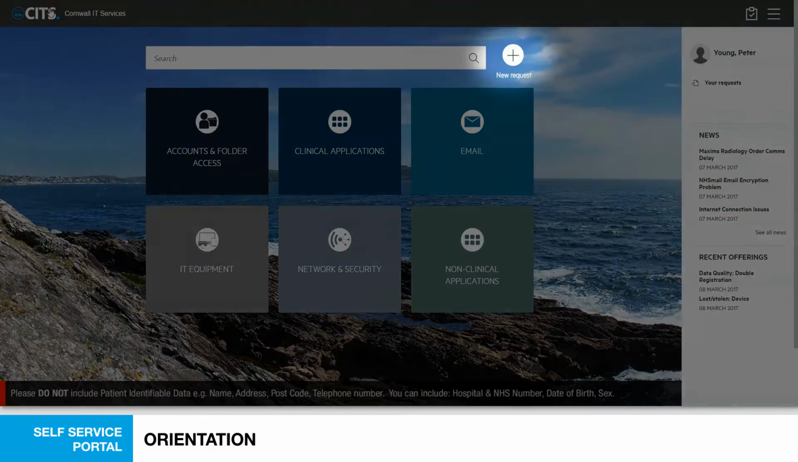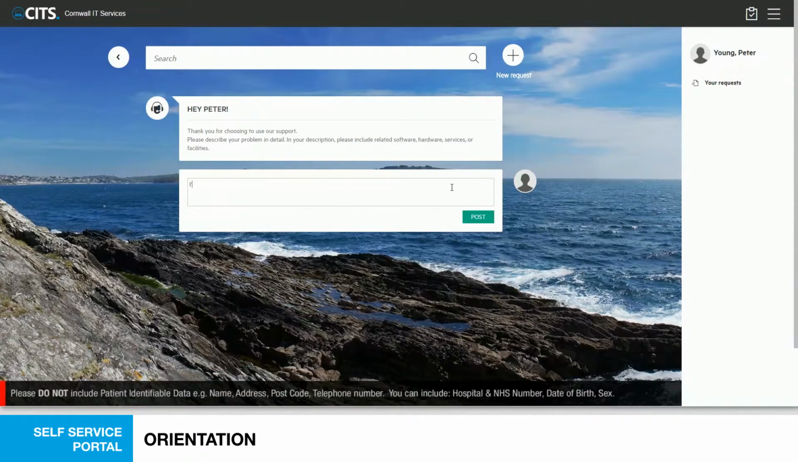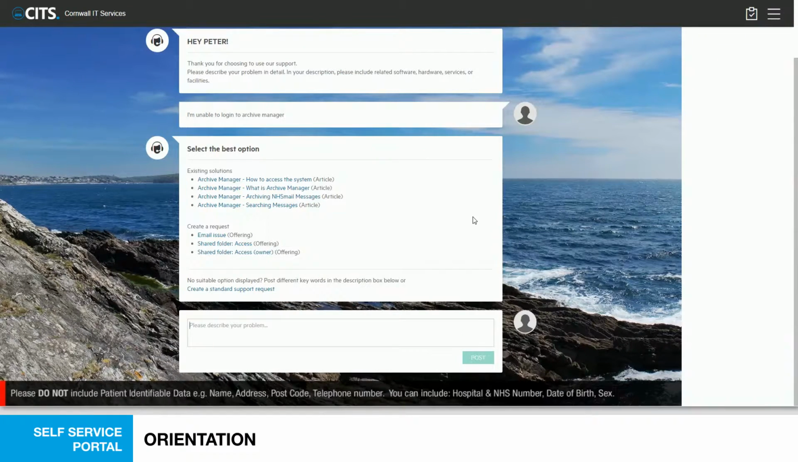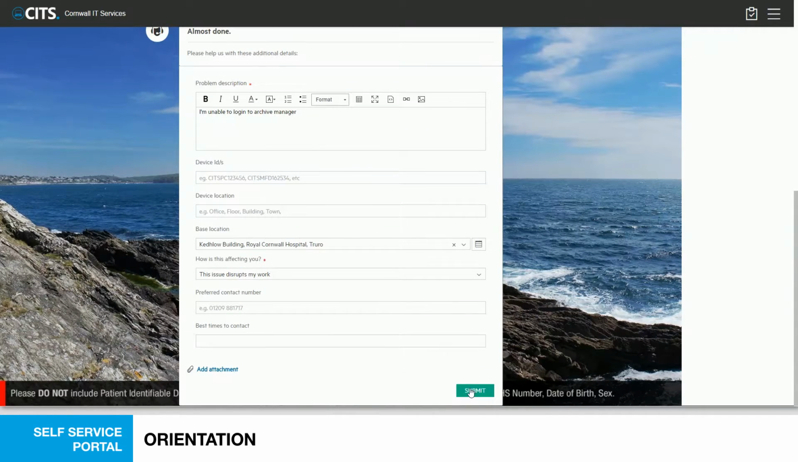The new request button is the support wizard. From here, you can describe your problem and the system will return what it thinks are relevant solutions. These may be in the form of knowledge articles or service or support requests. If none of the suggested solutions are suitable for you, you have the option to create a new request that doesn't use one of the preset forms.